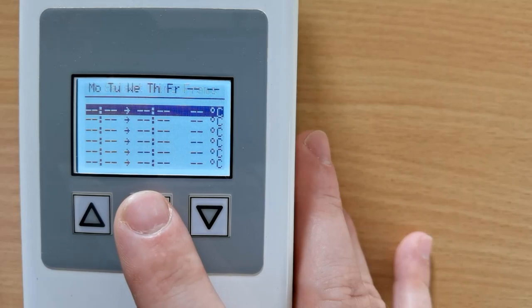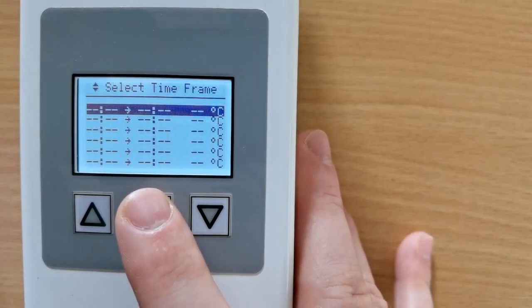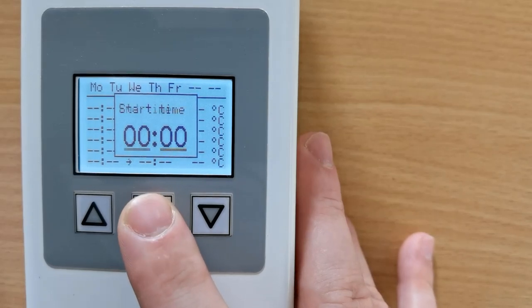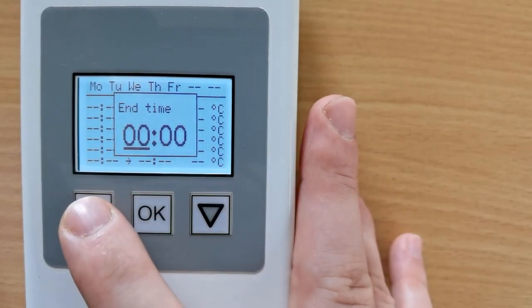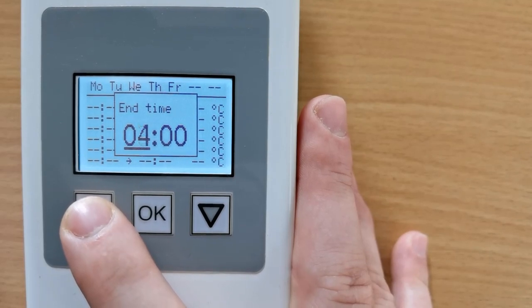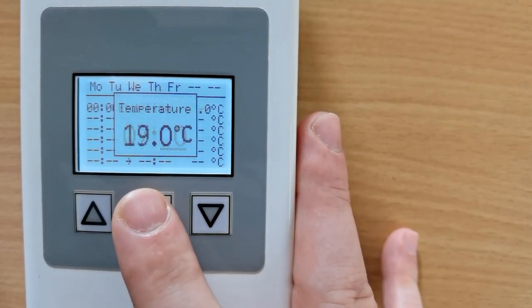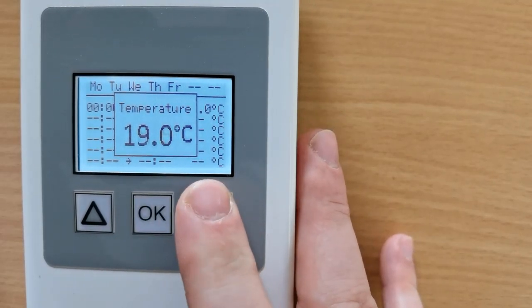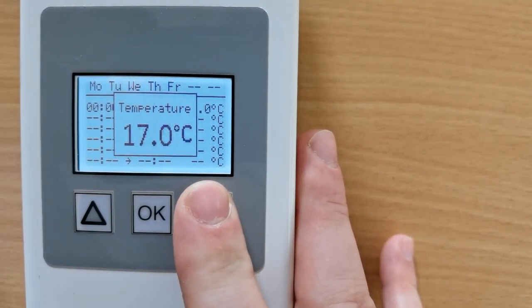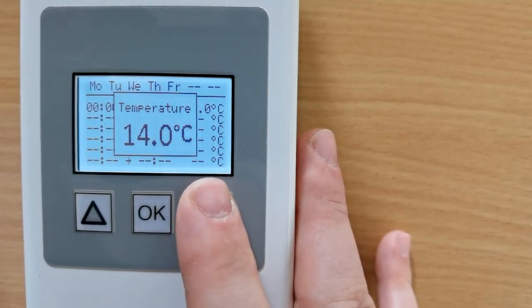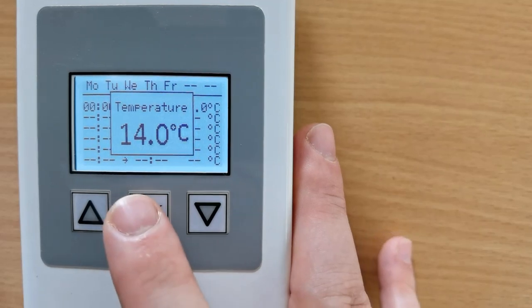Now the first set of times is usually from midnight onwards. If this radiator was in a bedroom, for example, we might want it to start at midnight until the time we get up, for example, which would be 7 o'clock. Now during that time, we wouldn't want it to be particularly warm, so we can reduce that temperature down to 14 degrees, for example, for the temperature overnight.